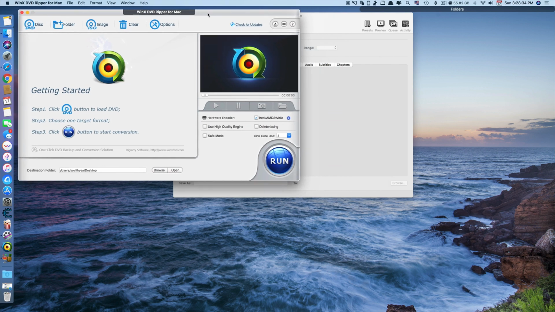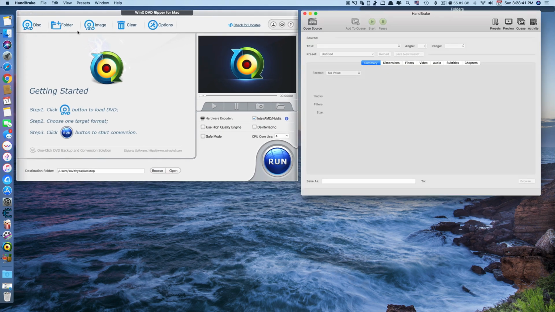If you take a look at this side by side, the features you can see at the top are simple. It's a disc, you can add a folder, you click here, or just add the DVD file, you click here, and there's a clear option. Very simple. Everything is simple. Just add a DVD, choose the format you want to convert, click run, and it starts converting.